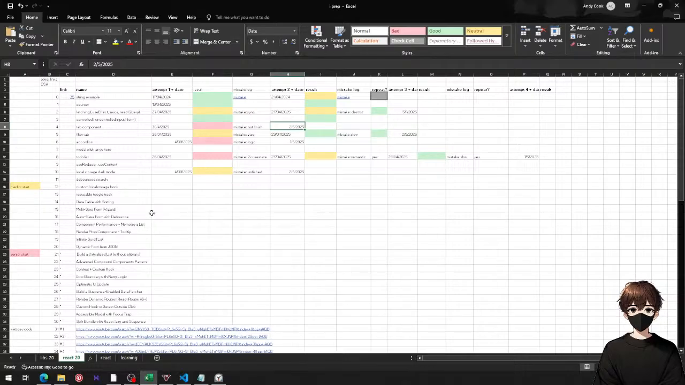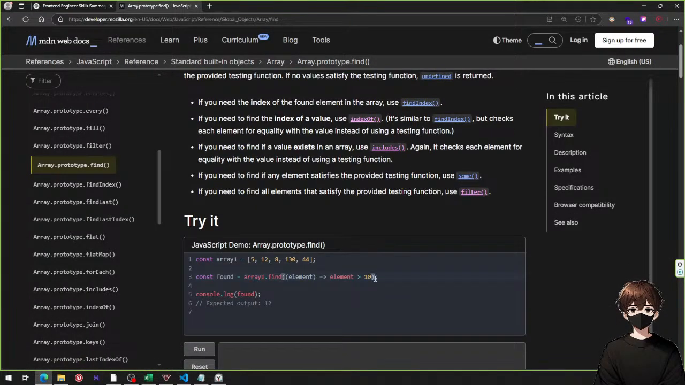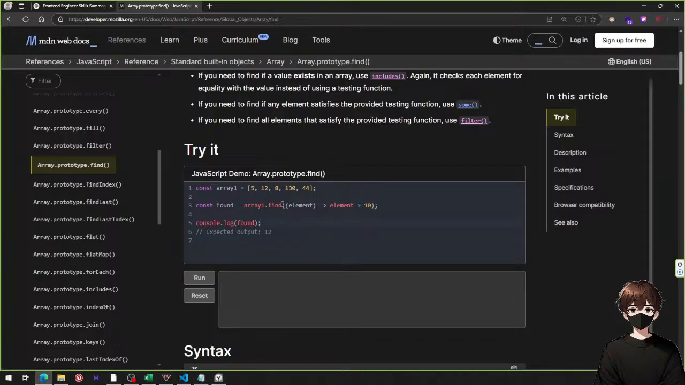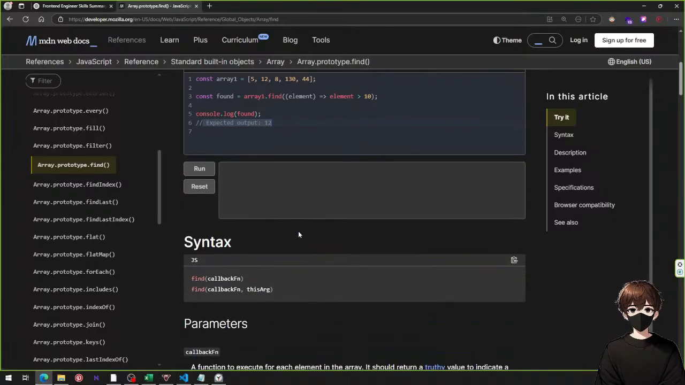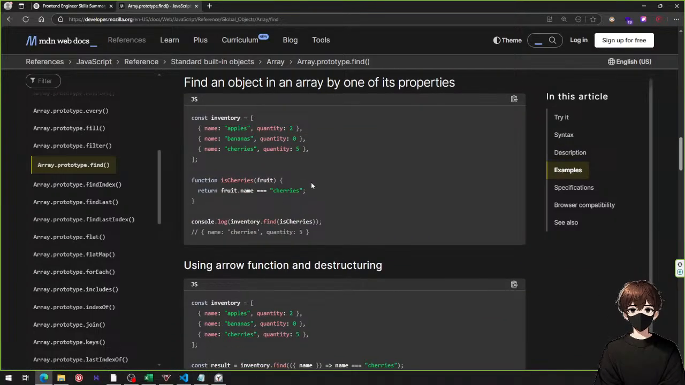It iterates through the array until the element meets the condition in a function. Does it have to be a function? Yeah. Okay. Let me see. Const array. Okay, we have array. Const found, array find element above 10. Okay, so the first one found is what it brings back. Oh, that's pretty simple. Okay, let's try it again. The inventory is for fruit. Fruit name. Fruit name is equal to cherries. Okay.